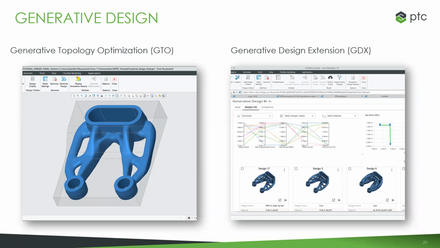And within Creo, it's broken up into two main segments. So you have first the generative topology optimization tool, or GTO. This is all done within Creo. It's all done on your computer, and you can run as many of these different simulations as you want. And the other side of it here is with the generative design extension, or GDX for short. So this is, again, where we're going to take all the functionality that we have in GTO, and now we're going to utilize the cloud to enhance our abilities and really take that generative design to the next level.